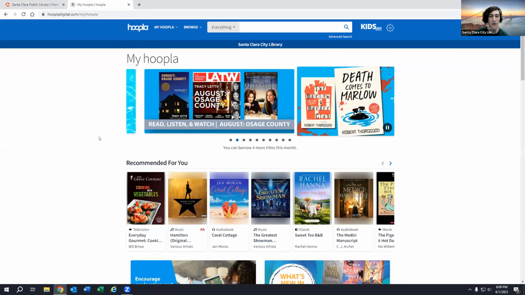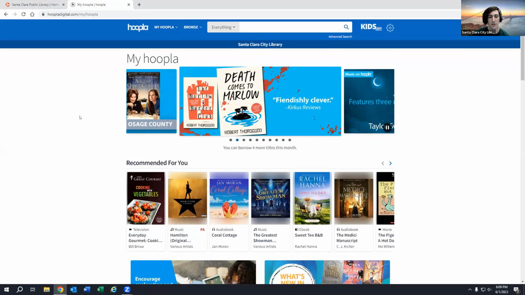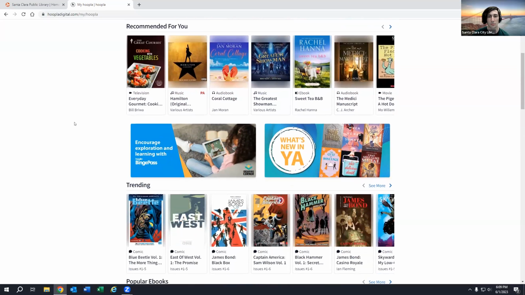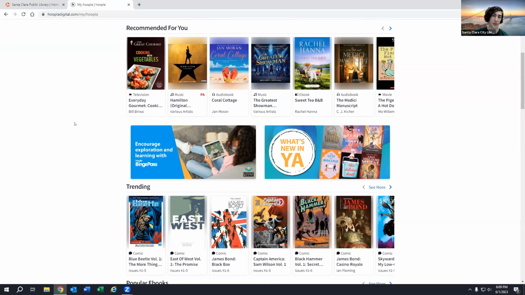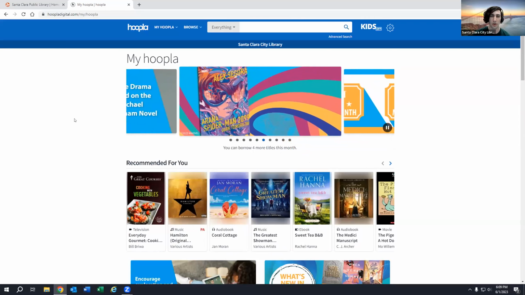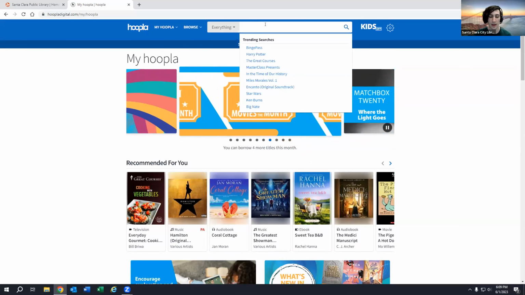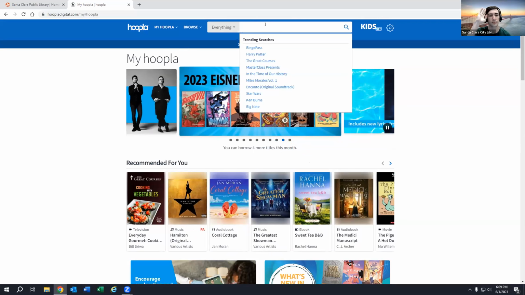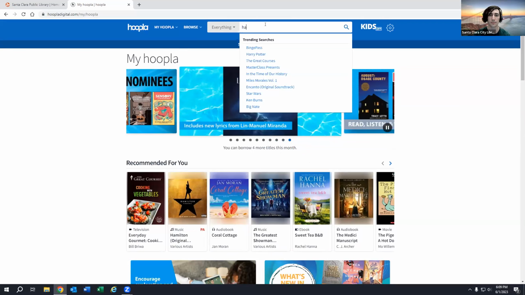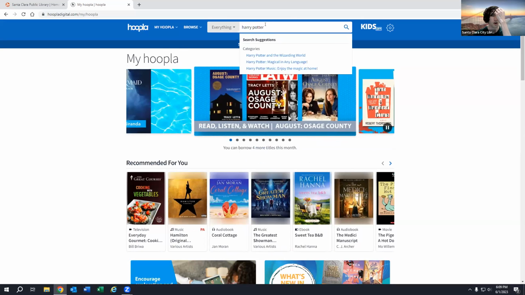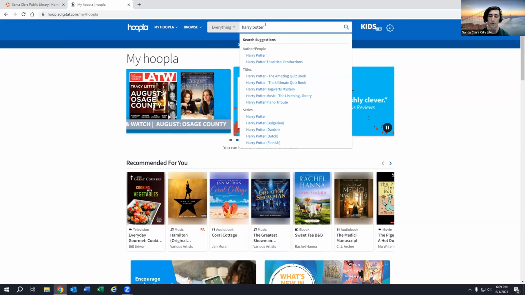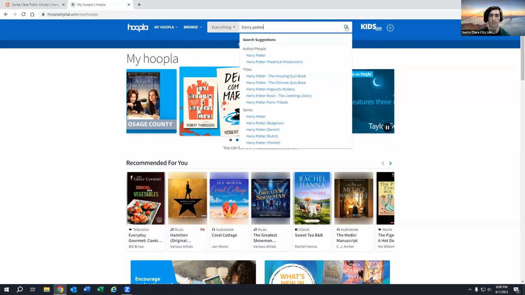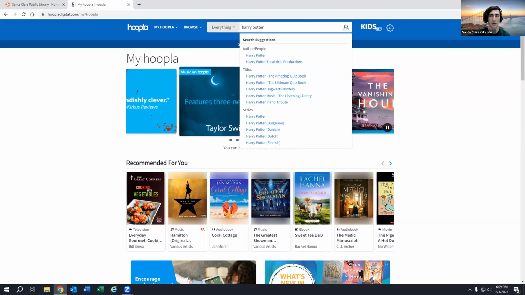So what we see here is just the home page. It has a bunch of recommendations and stuff you might want to browse through and check out. But let's say there's a specific book that you wanted to check out and read using Hoopla. If you wanted to find a specific book, you can use the search bar at the top of the screen. So you can click the mouse just in this box here, and then you can start searching for the name or the author of that book. So, let's say I wanted to check out a Harry Potter book. I could type Harry Potter right here, and then either press enter or click on the magnifying lens to do the search.